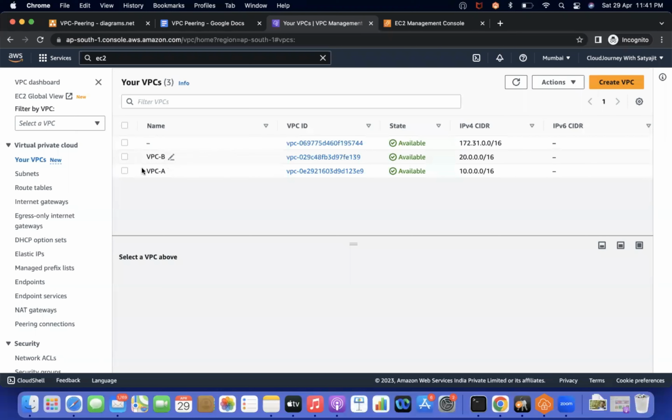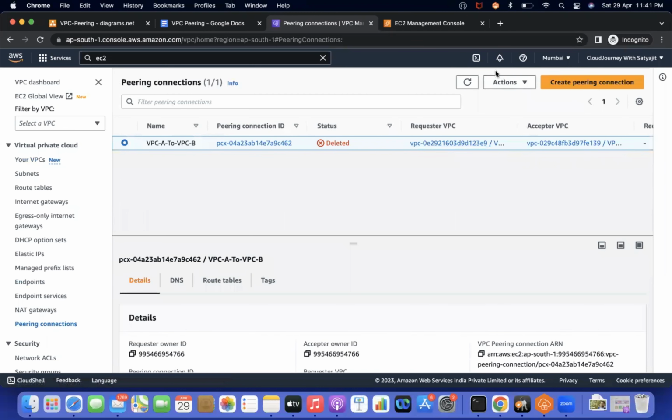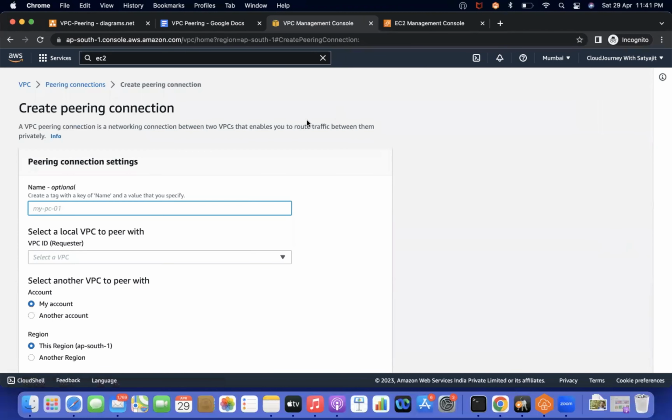Okay, so I have VPC A and VPC B. In the last videos we did the peering, but I have deleted it. Now I don't have any peering. It's already deleted, and the respective routes and everything were automatically deleted. So now I will initiate a fresh peering connection. I have to click create peering connection, and I will give the name VPC A peer VPC B, any name we can give.